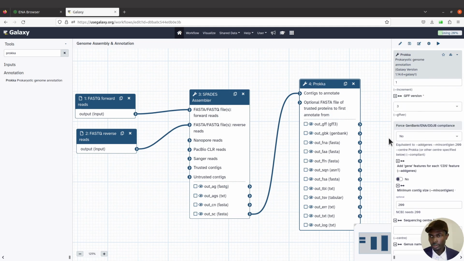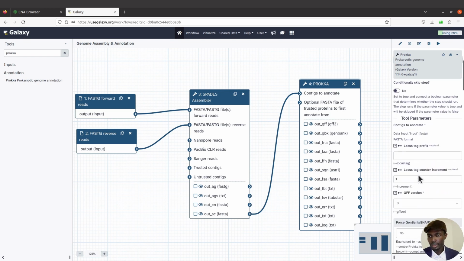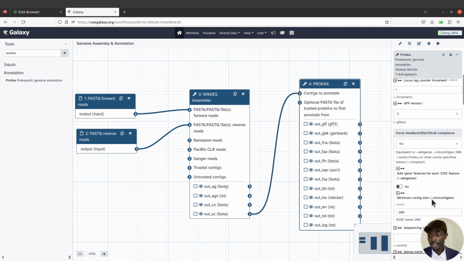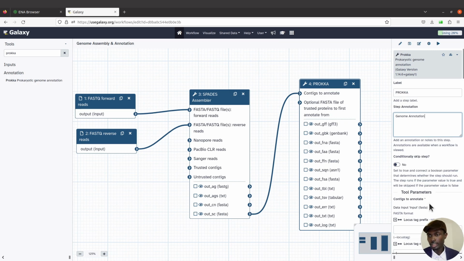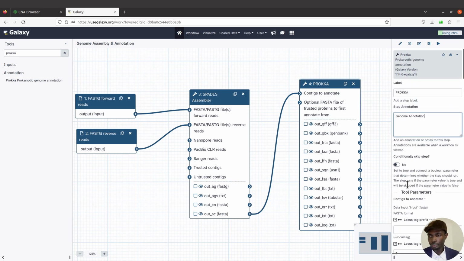Okay. So with Prokka, when you click it, you can also change the settings here. But what we are going to do is to add a label. So here is going to be Prokka. Labels are always important so that you know where the tools are. The annotation, let's see, genome annotation. All right, so it's just a description. Now the settings here, you will leave them with their default parameters, and that's it. If you're an advanced user, then you can also modify them to suit your needs. That's up to you. But for now, we'll keep it simple.